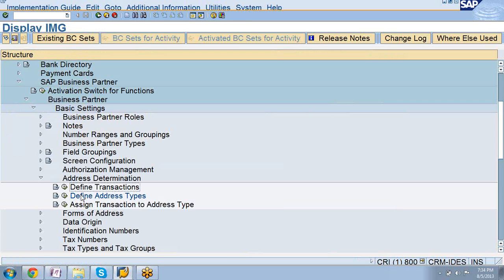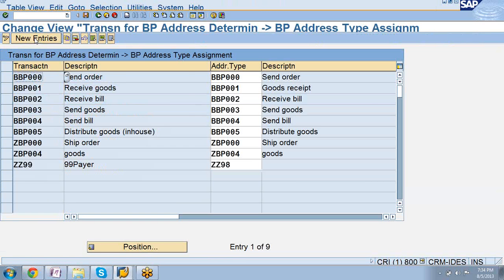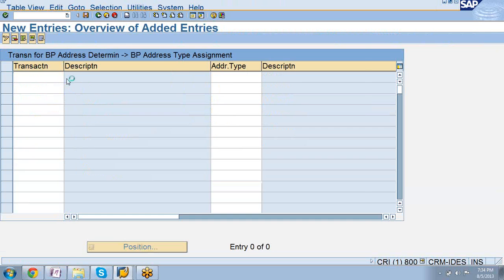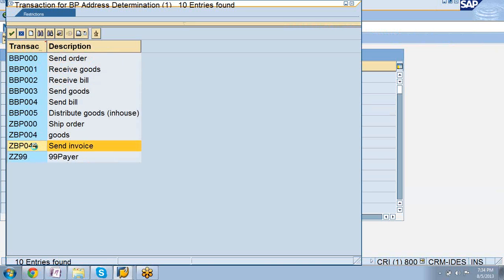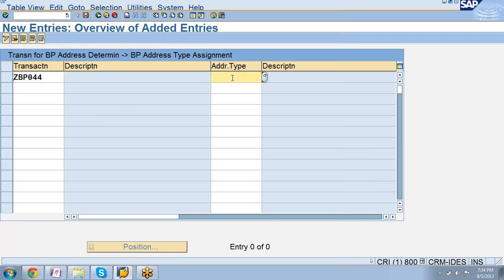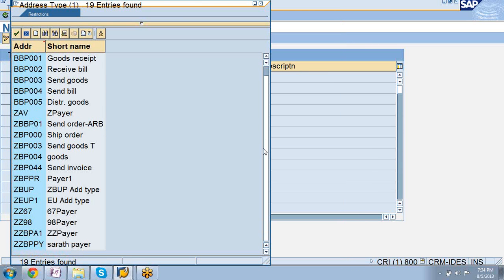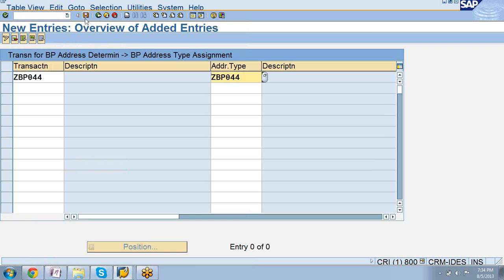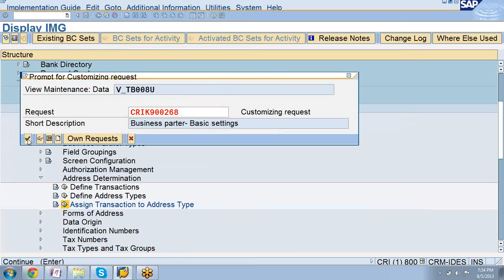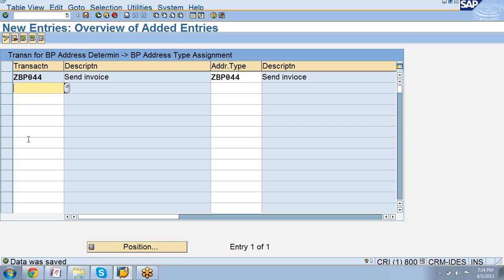We have defined a transaction, define address type, assign transaction to address type. New entries, send invoice. That means first I've created a transaction, then I've created an address type, now I'm joining both of them. Save. Continue. Done.